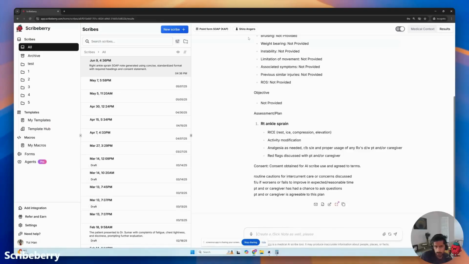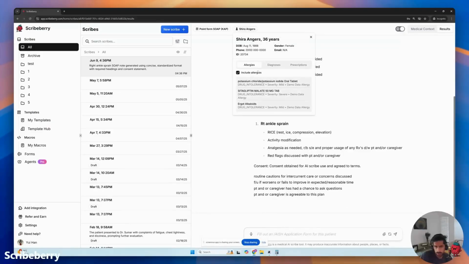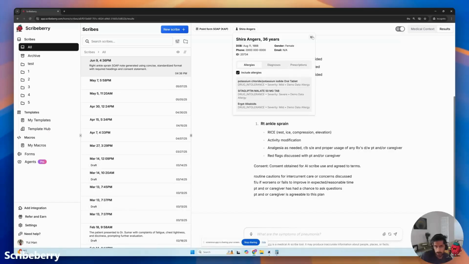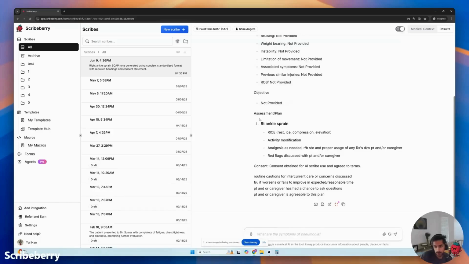I can always come up here, select the patient, and choose what to include or not include in future notes as well. You can also change the patient for future encounters as well. The Accuro integration is in its early stages. We have a lot planned in terms of what we would like to do with this, but feel free to use it in its current format.